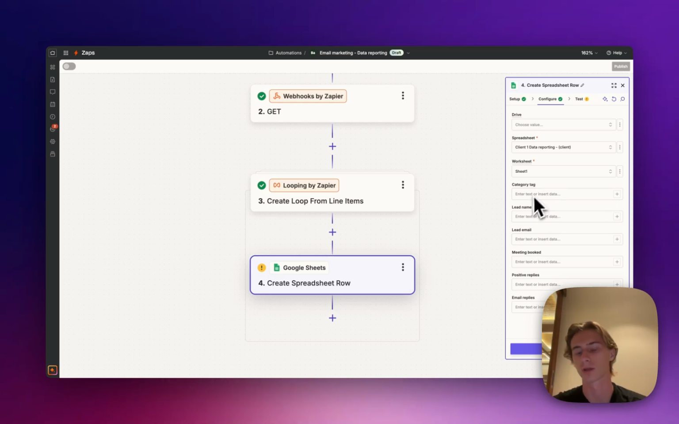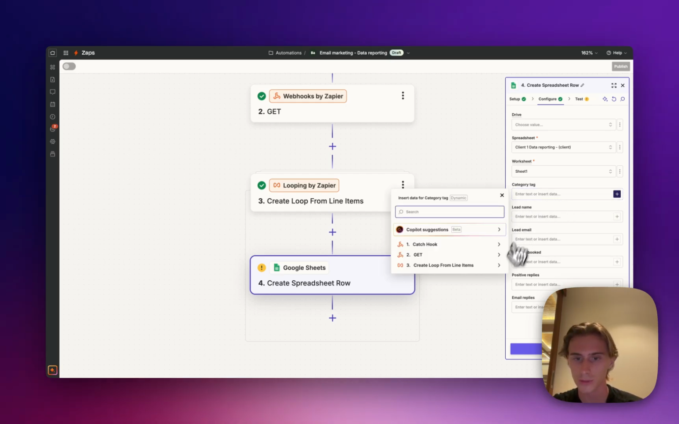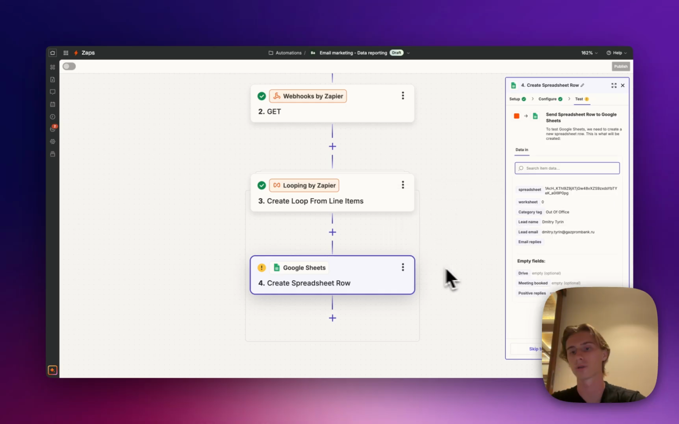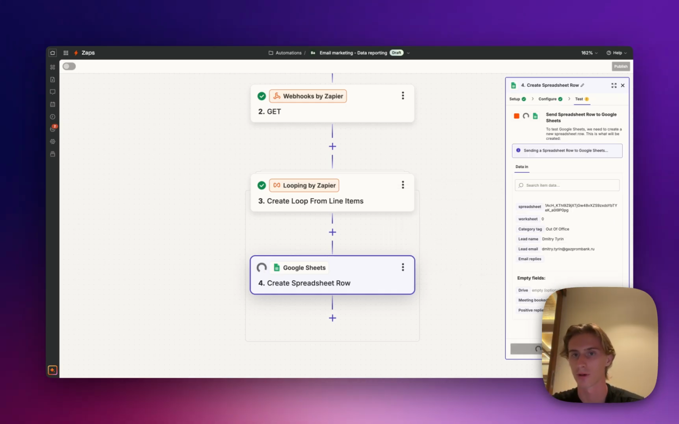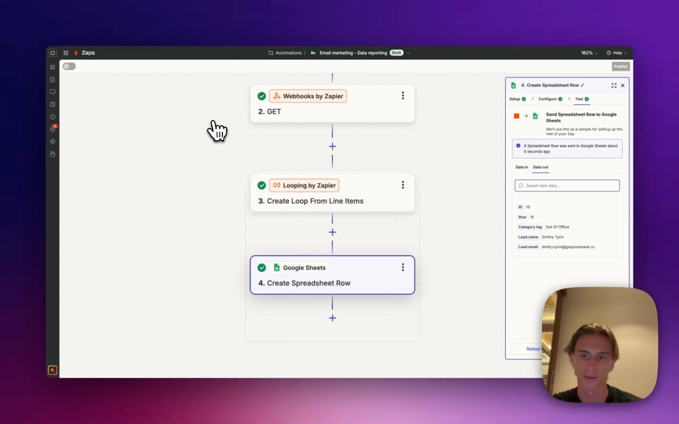So make sure that your Google Sheet has the right columns with the right names. For example, category tag, lead name, lead email, meeting booked, positive replies, email replies. The ones that we'll be using here are category tag, lead name, lead email. The rest is not important. After that, you're just going to choose the data and add it to each section. Once that's done, you just test the step and this will send the details to the sheet.